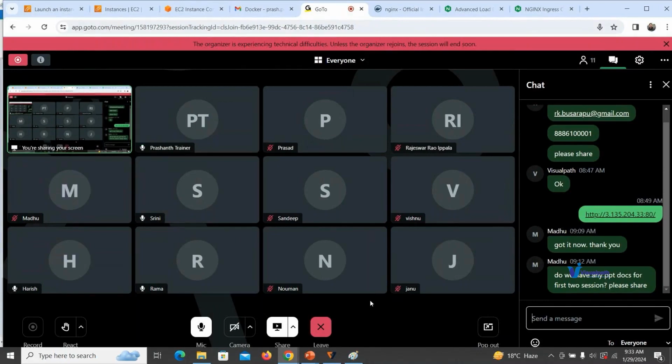Can you give me some basic details like how long this training will go and how many sessions? For Docker we need around 15 sessions and then around 20 to 25 sessions for Kubernetes. Kubernetes is very vast. And every session is 1.5 hours, so you can count the number of hours.